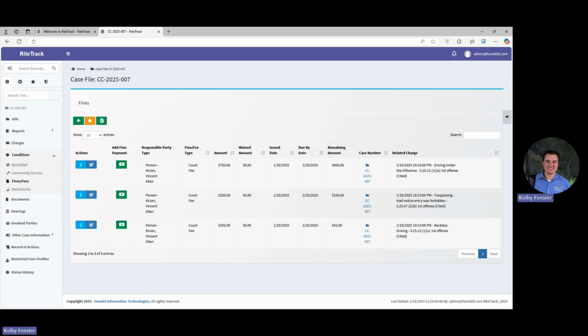For example, if Vincent came into the court wanting to pay $400, did the court clerk apply all $400 to just one fine or fee with the highest remaining amount? Or do they split it up so one fine gets $100 paid to it, another gets $50, and the last one gets $250? There's not really a right answer to this question, but that's the problem that the multi-fine fee payment tool was built to address.